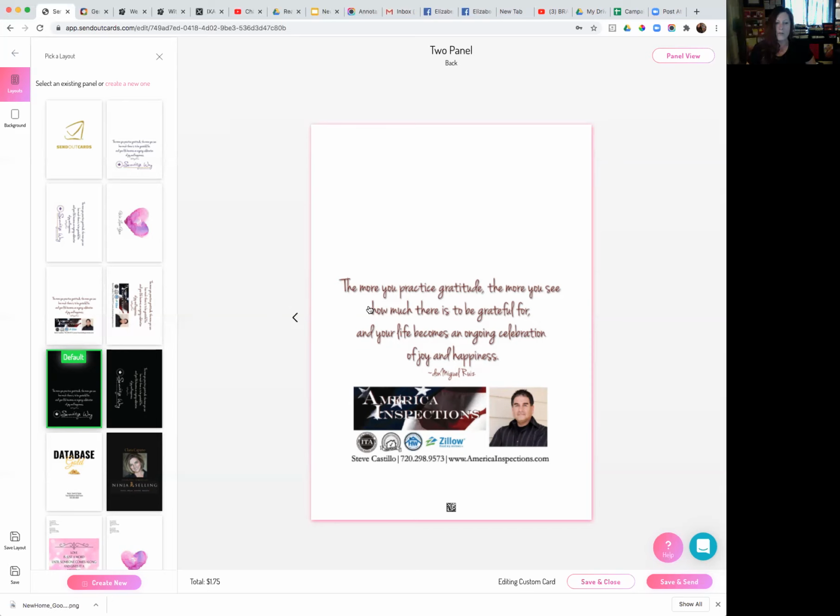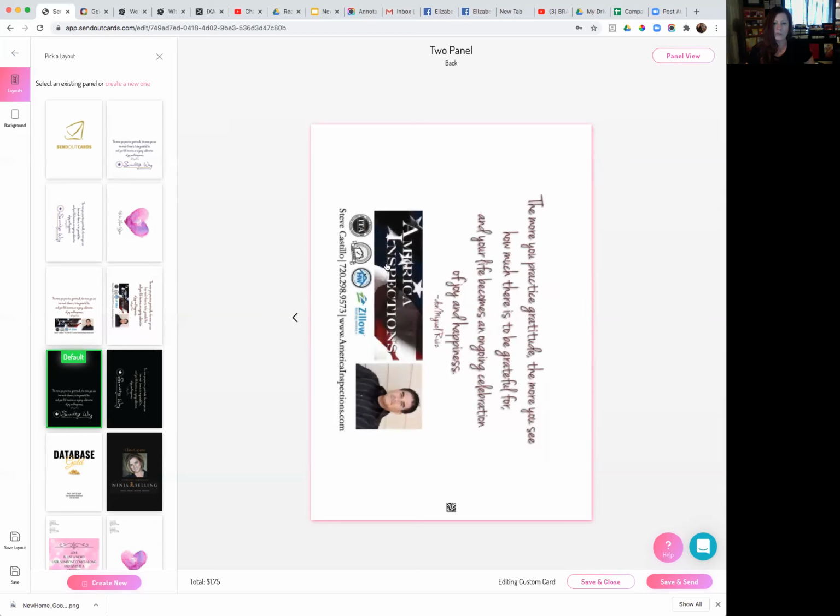Now, if you have a card that opens top to bottom, a horizontal card, I always put this one that looks sideways because I know it's going to print correctly. So just a little information there about back panels.